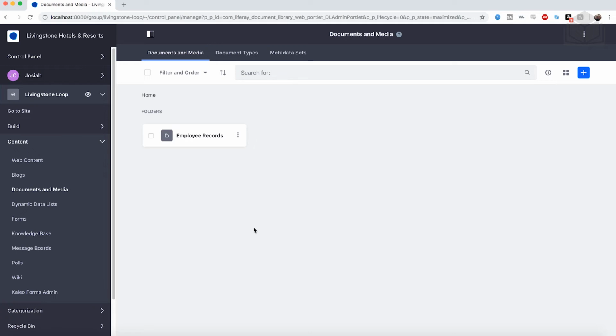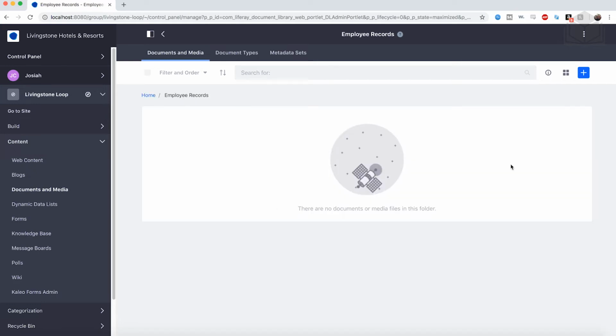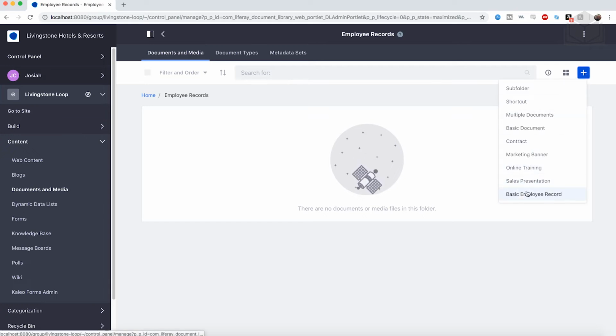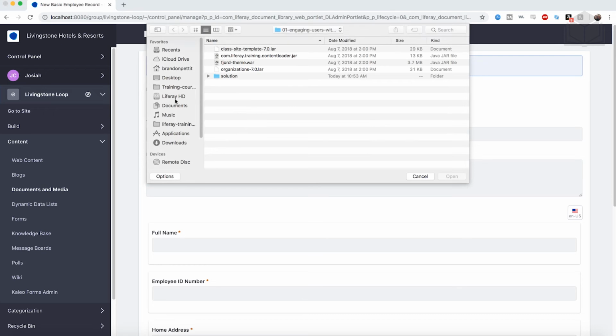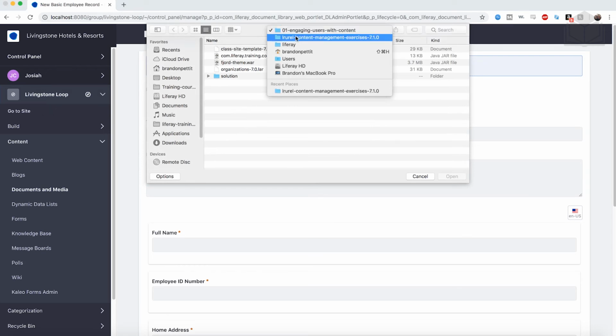All right, so let's go ahead and add a new employee record. So we can go into our new folder. All right, we can click Add, find the basic employee record at the bottom here. And we're going to go ahead and add a file and include the information about our new file. So I'm going to click on Choose File here, or it might say Browse, depending on your operating system.